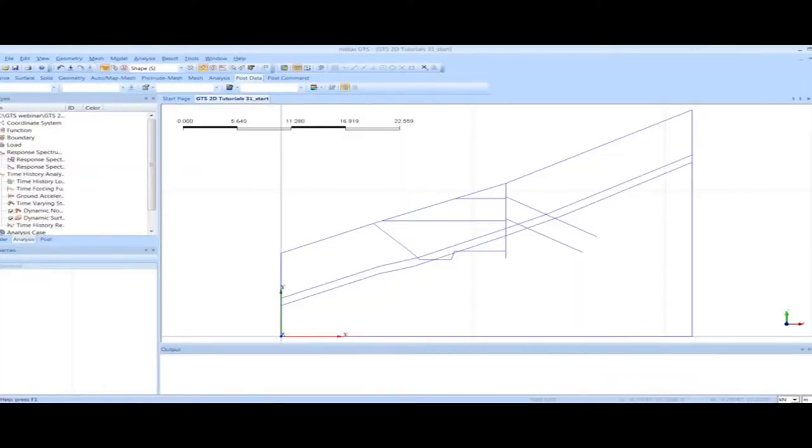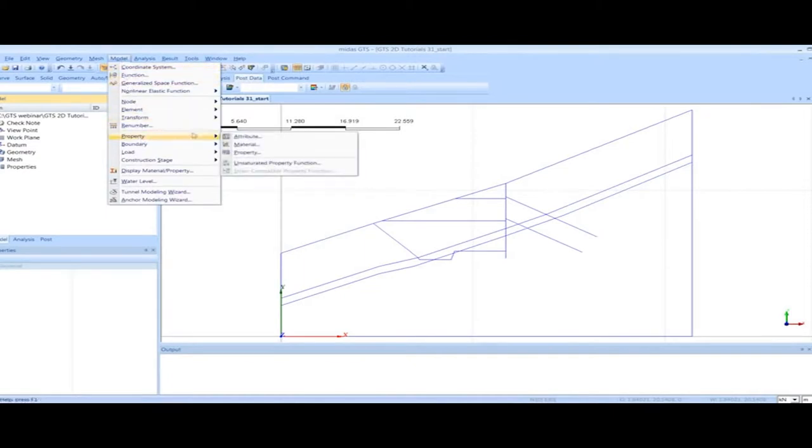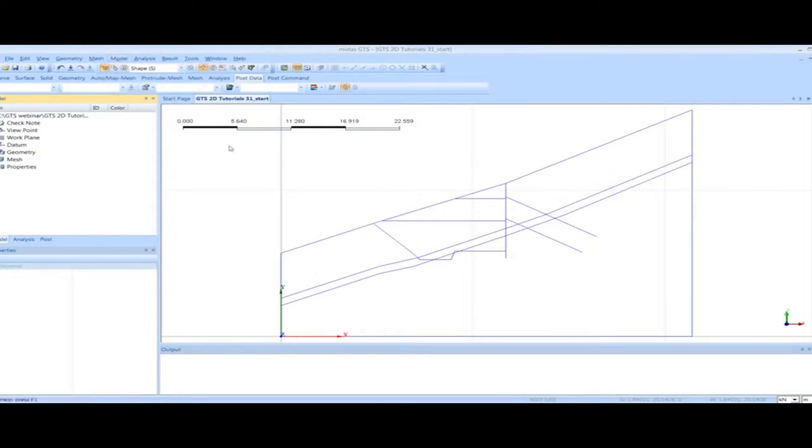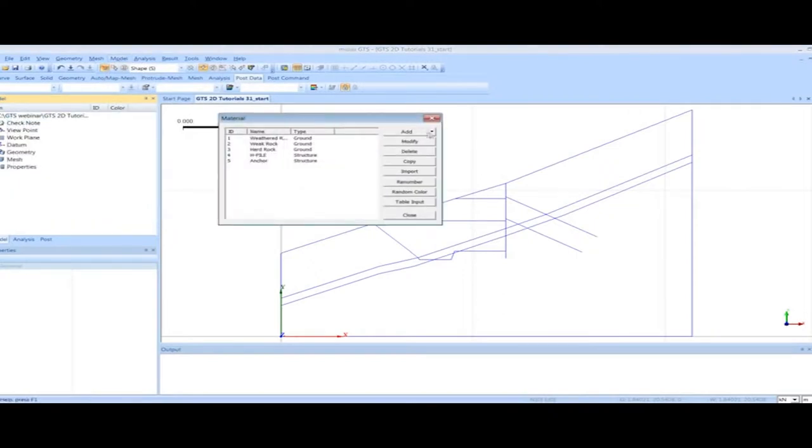So this is how the work window of GTS looks. In the start model, I have already created the geometry of the model, and now I want to define the material. The materials can be defined under the Property menu bar, and when you go to Material, you can add as many details as you want. As you can see here, there are two options. The first option is structure and the second option is ground.